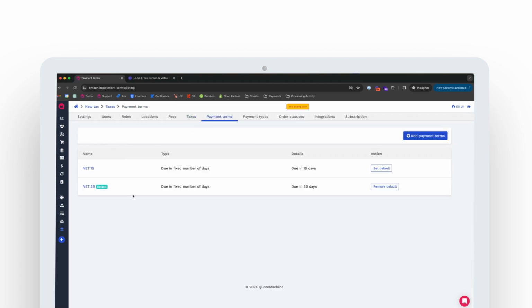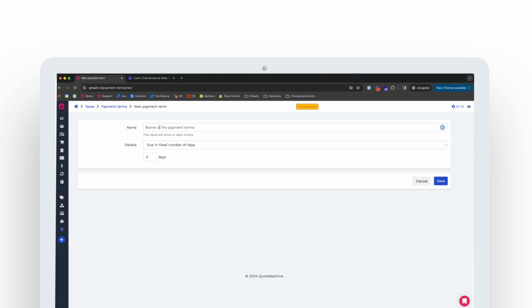Payment terms, again, defaults net 15 and net 30. Again, you can choose which is going to be your default. Let's set this one as default for now, but you can also choose net, let's say net 45, anything around these lines are all available.